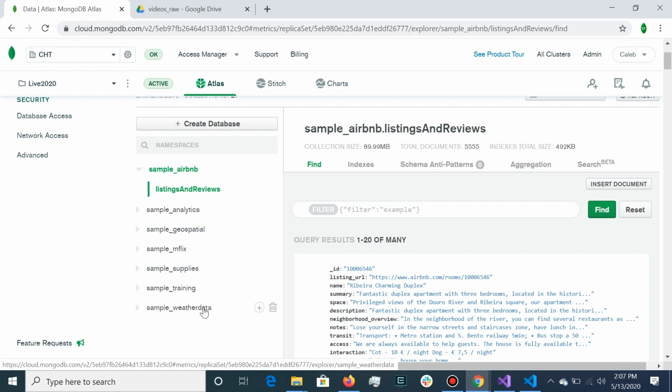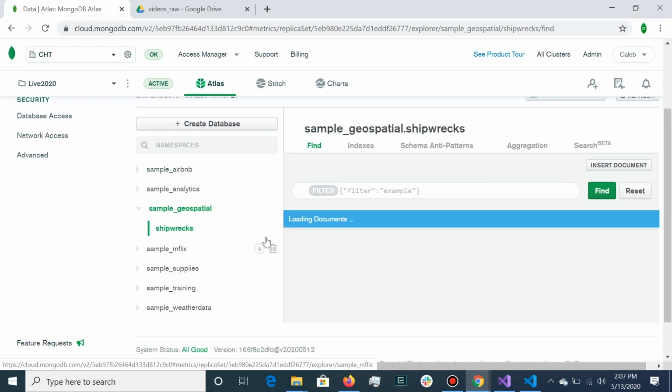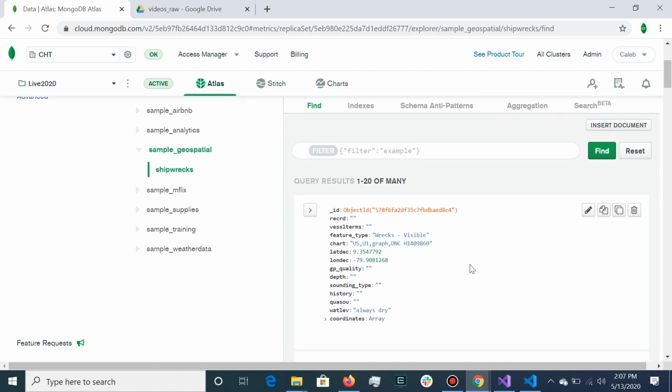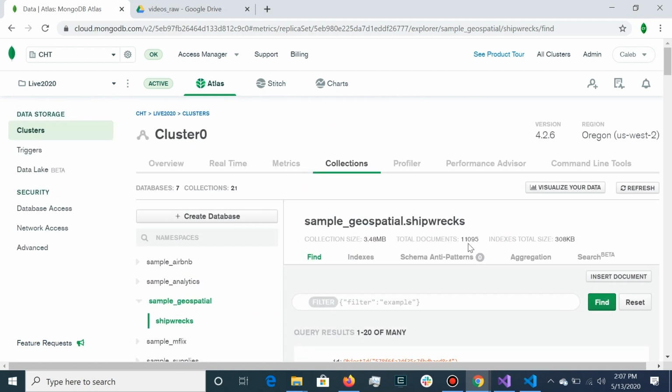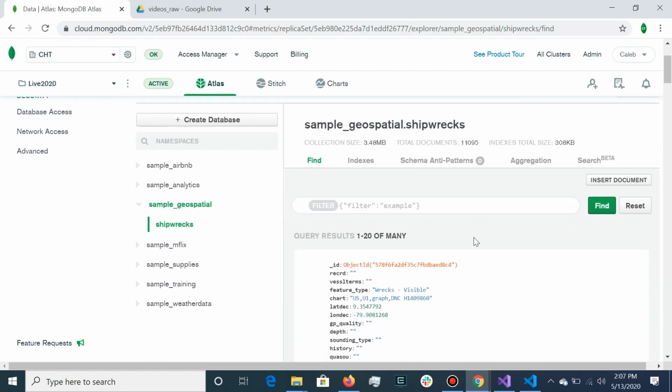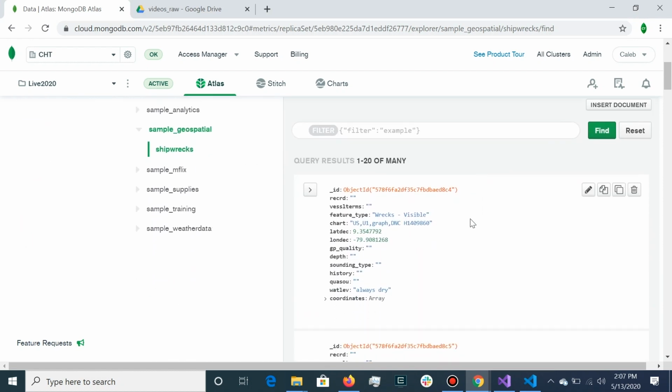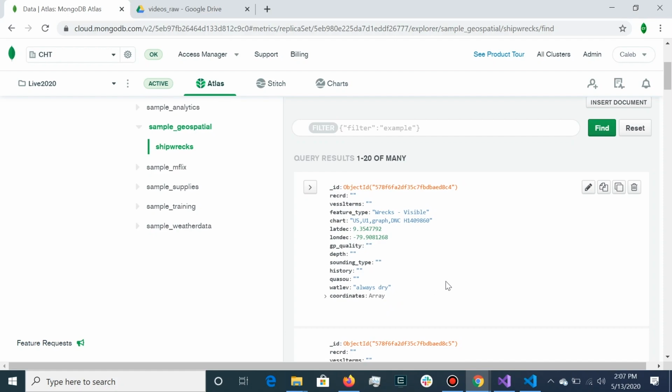You can use any of this data for your projects. There's a good diversity here. In particular for this talk, I'm going to use under the sample geospatial collection, there is a database called shipwrecks. And if we take a look at that, we can see that there are 11,095 shipwrecks in this collection, with some fields like feature type, chart, latitude, longitude, water level. There might be some interesting stuff here. So we're going to go ahead and use this for the rest of our talk.